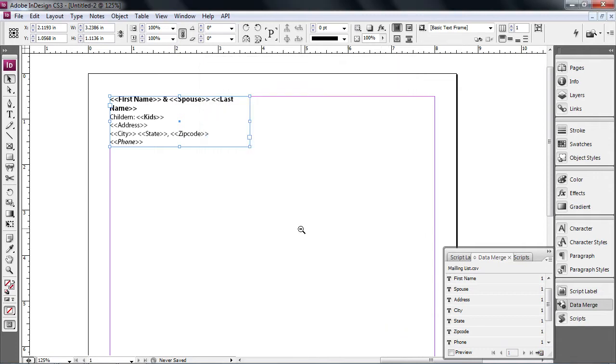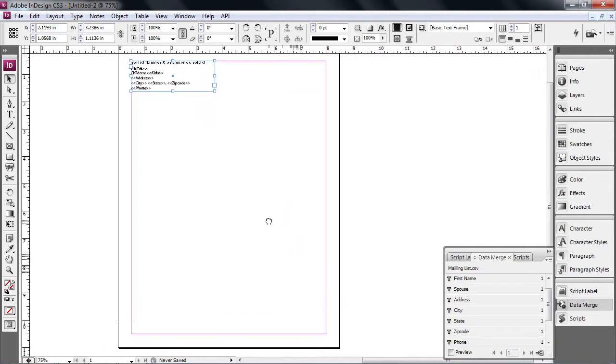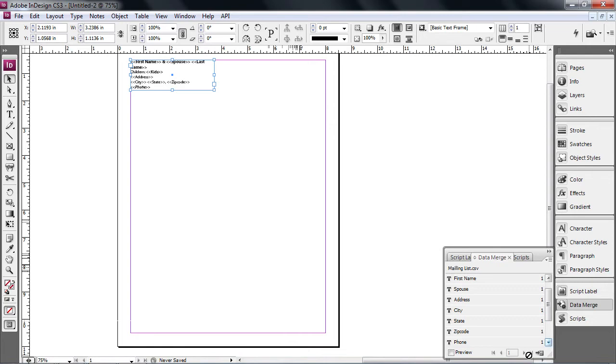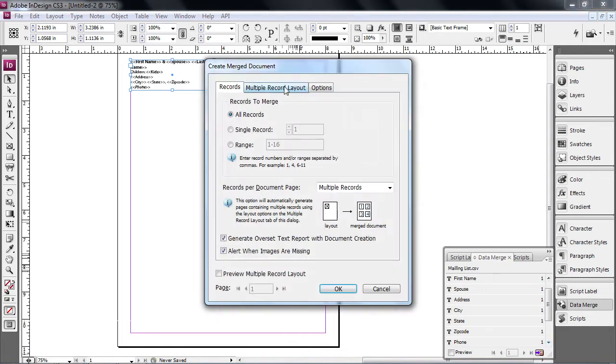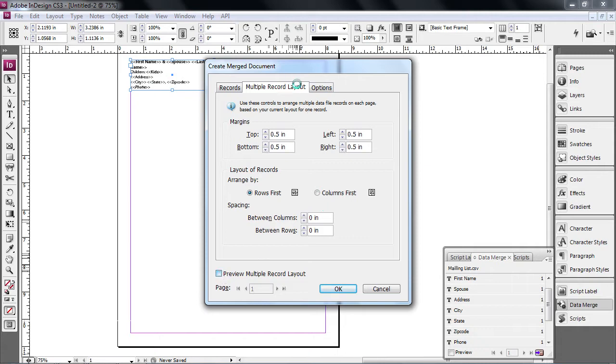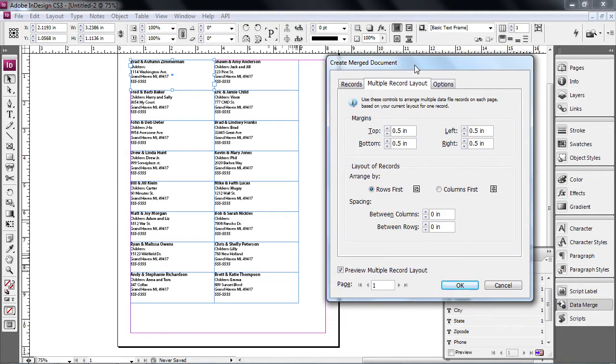Actually, we'll zoom out a little bit so we can see our multiple record layout. And so we're going to do multiple records, and we'll do preview. Okay, so it's churned out our multiple record layout here, and you can see all the different people. We can put spacing between columns, and we can do rows or whatever first. This, again, looks okay to me for right now, and you'll see why. So I'm going to hit OK.